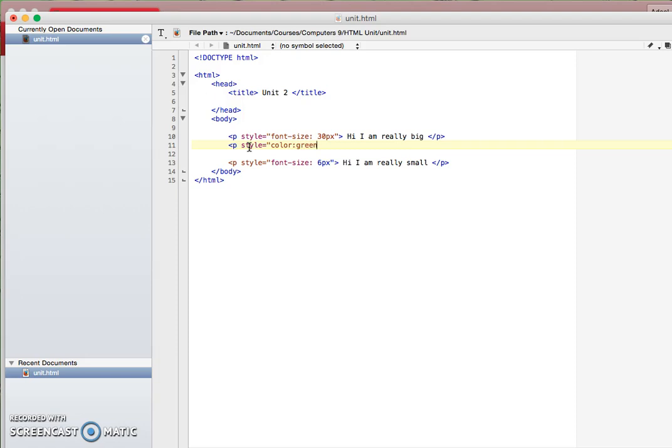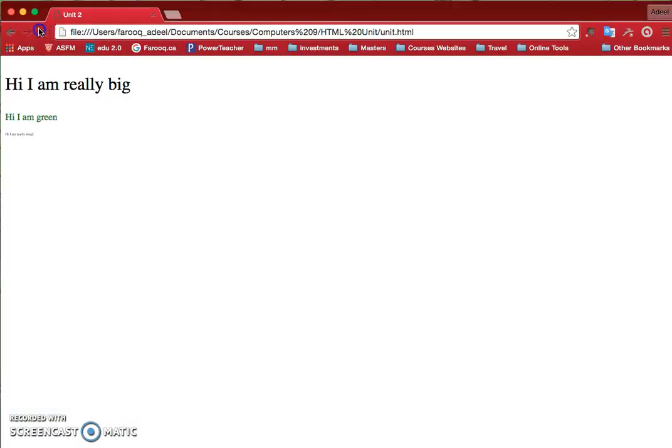So in this case, it'll be green. Now I'm going to put, hi, I am green. Now you probably notice I've already made a mistake here. I have not closed my quotation marks. And at the end here, I'm going to close my P. I'm going to press save and refresh it.